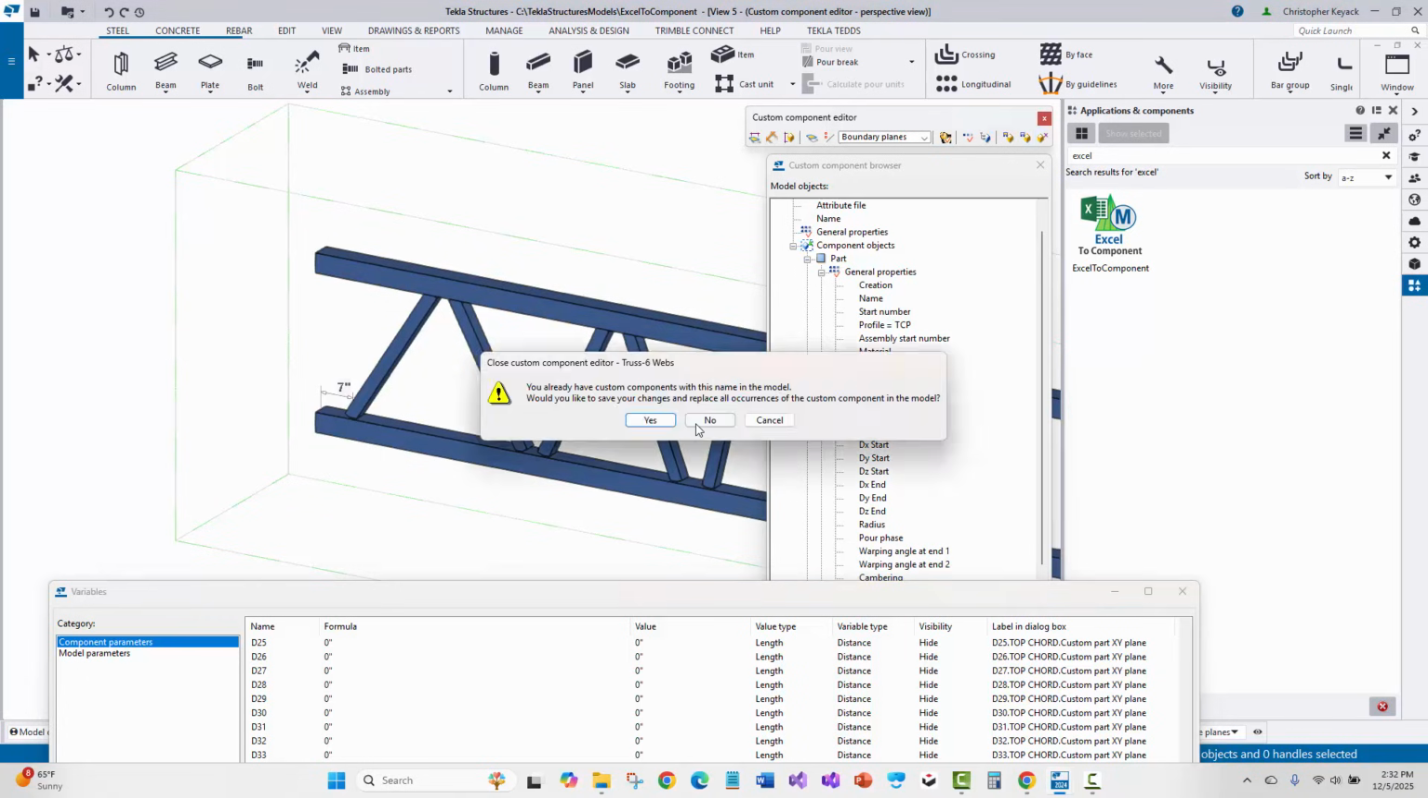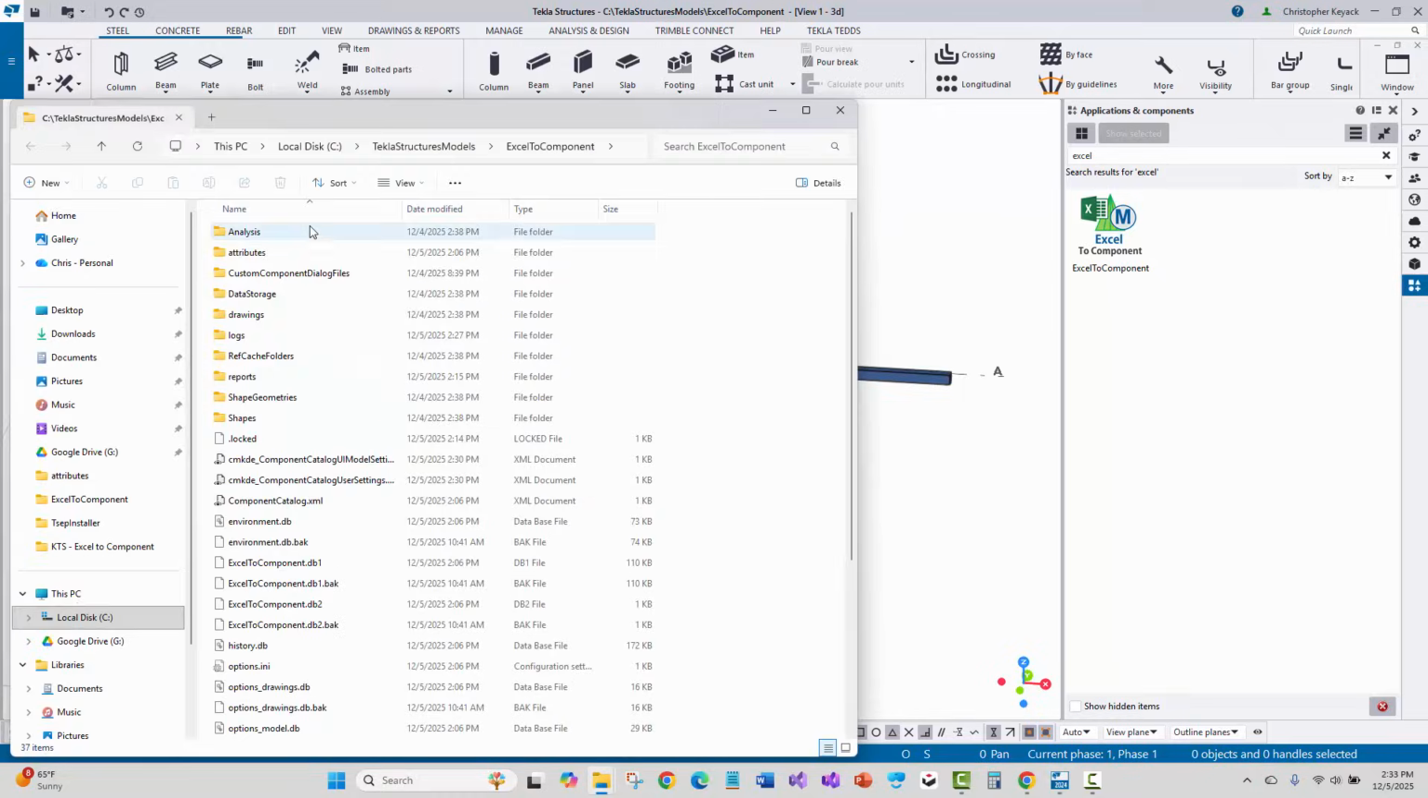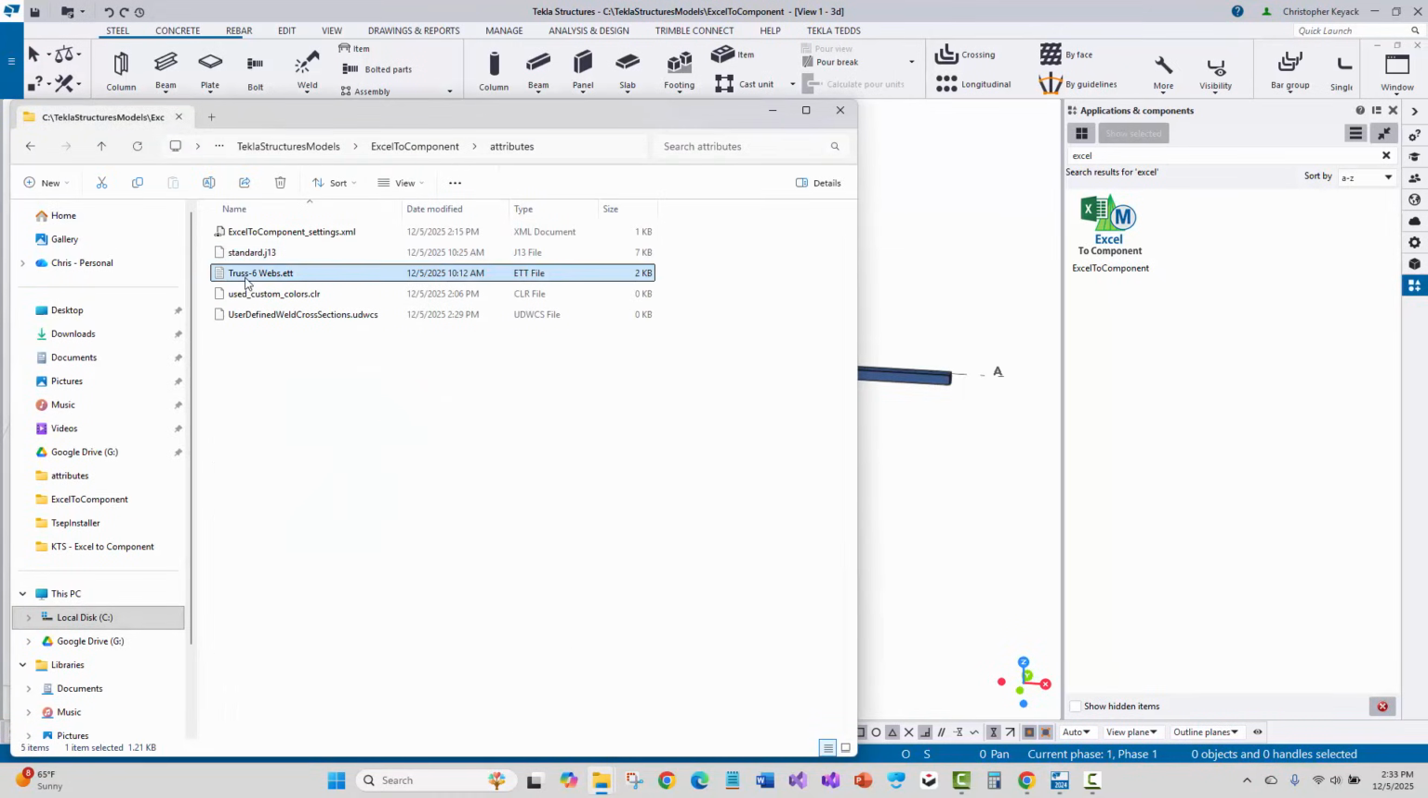But now what we'll do is we'll close this down, and we're going to show you how to make the mapping between Excel and the components. So I'm going to go to my model folder, and then I'll go to the attribute subfolder. And here I've created this ETT file, which basically just means Excel to Tekla file. And here I've named this file exactly the same name as the custom component.